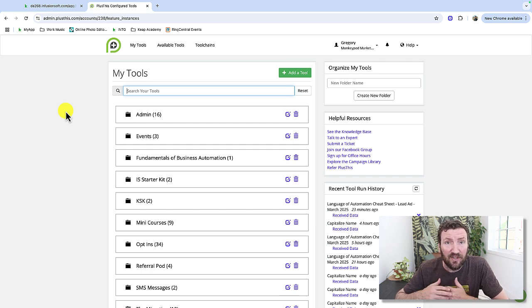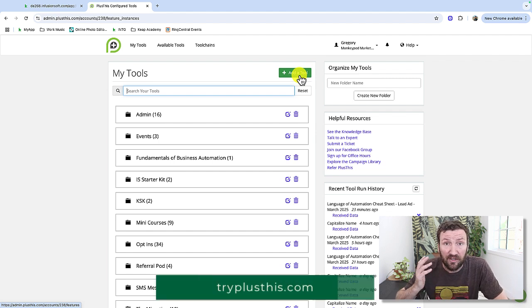Fortunately, Susan was already using Plus This, so we have a feature inside of Plus This that we can depend on with a few slight adjustments in order to make this happen. Now, if you don't yet have Plus This, you could certainly set up a free trial, but they have a wide range of tools that you could take advantage of to justify that monthly expense. You could check it out at tryplusthis.com.